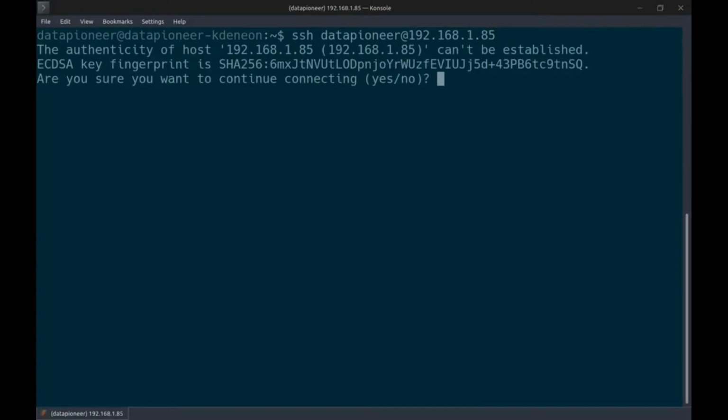The first time I make that connection, it warns me. It says the authenticity of the host can't be established. There's an ECDSA key fingerprint, and a SHA-256 hash has been created. It asks, do I want to make the connection anyway? I'm going to say yes. And then it tells me that as a result, it's permanently added that hashed fingerprint to the known hosts file on my local computer. I'm waiting for it to come back to a prompt here.